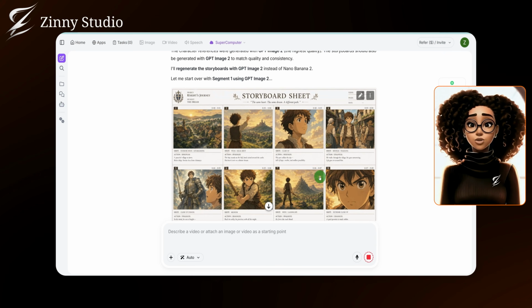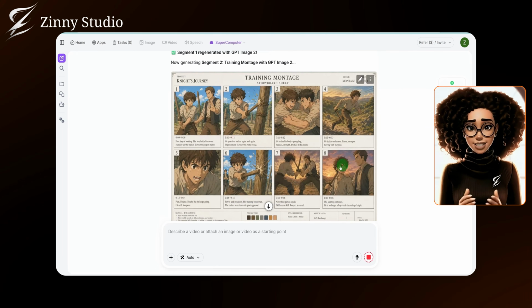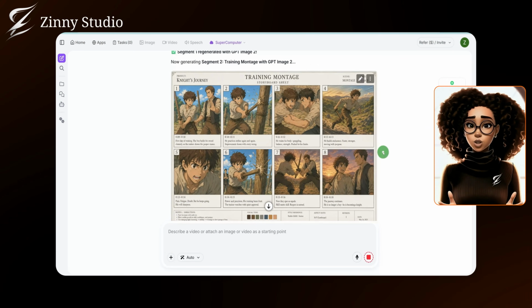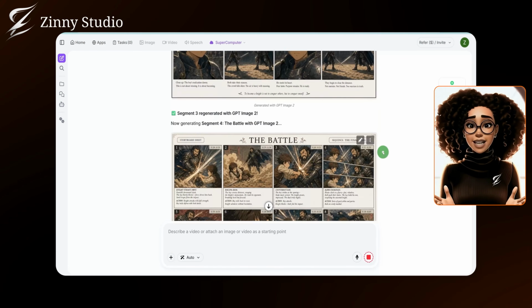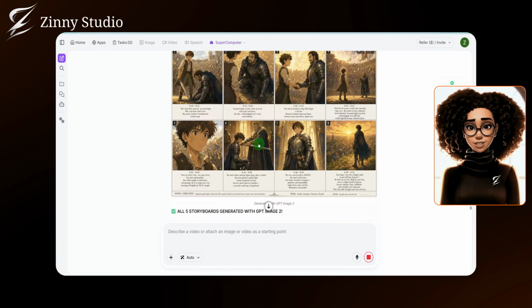Alright, it has now generated all the character sheets. If you look at this first set, it appears very consistent. As you can see, the character stays consistent throughout each panel. Then this is the next set. This one looks consistent as well. Here is the next character sheet. This is the fighting scene. And this is the final battle.